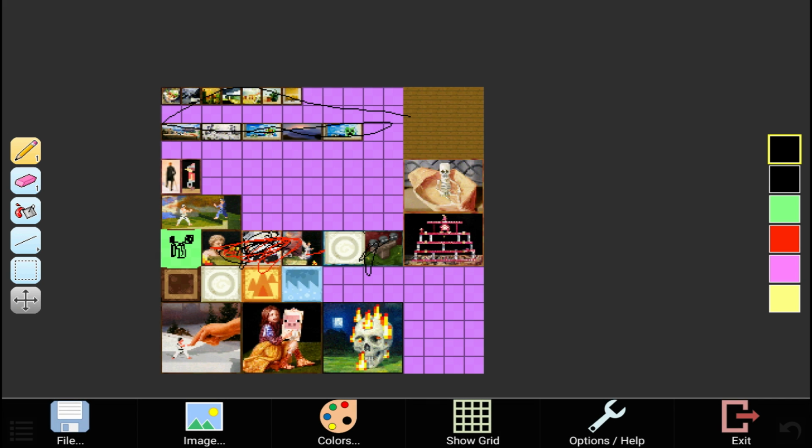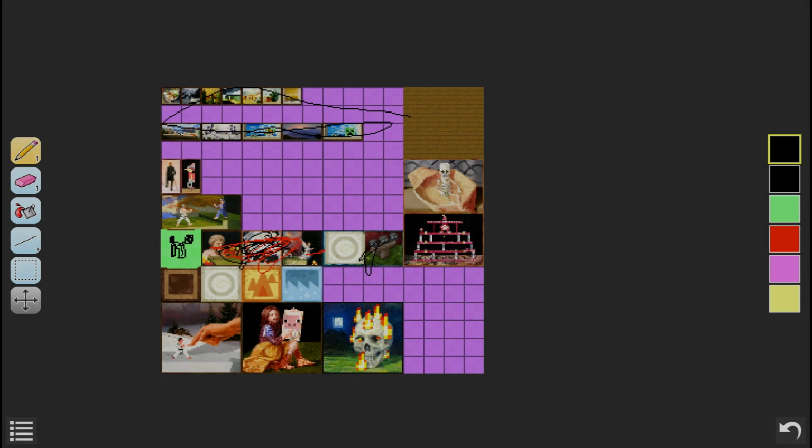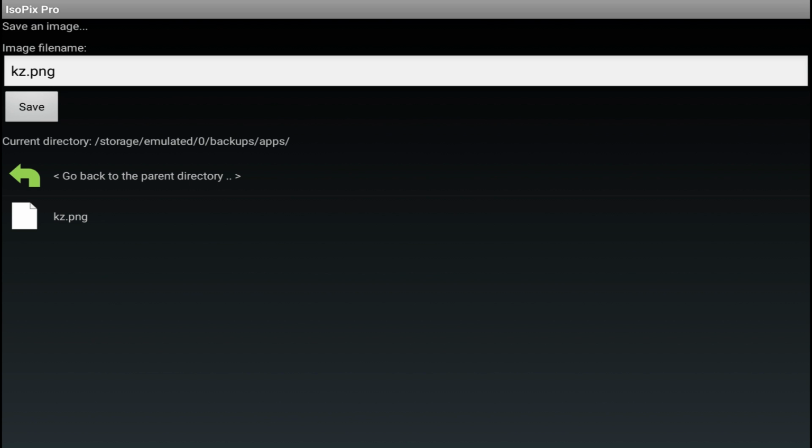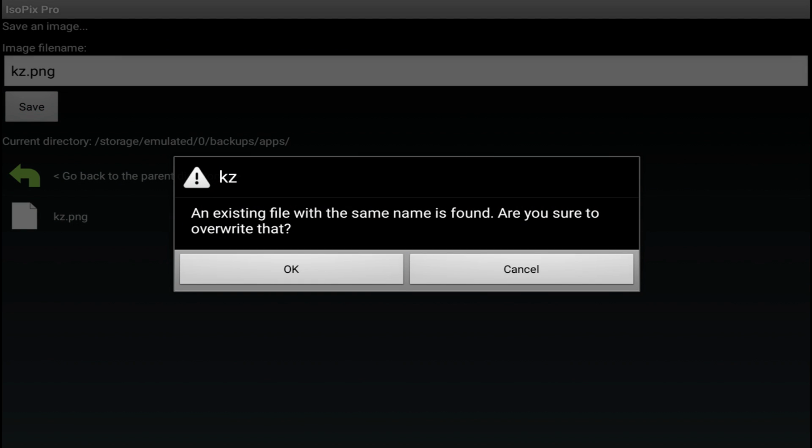So you're gonna click on that button, and you're just gonna click the file, and then you're gonna click save image, and then make sure you guys do not rename this file. Leave it exactly how it is before you save. So you're gonna click the save button, and it's gonna ask you if you want to overwrite the file.